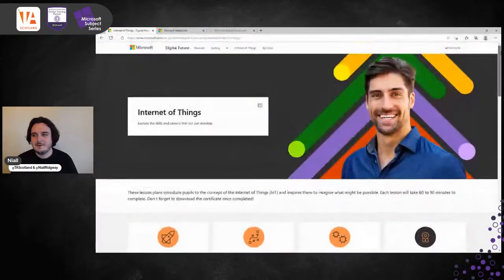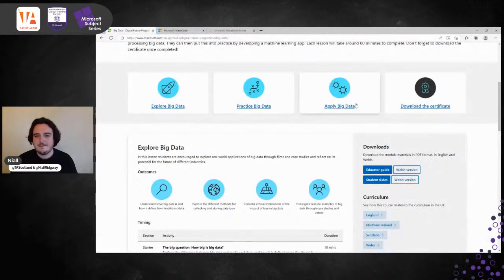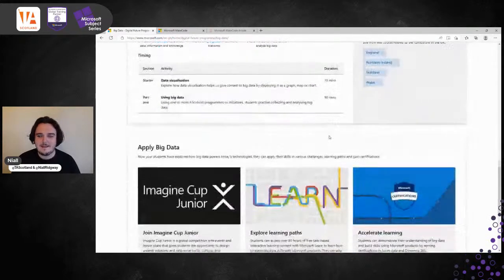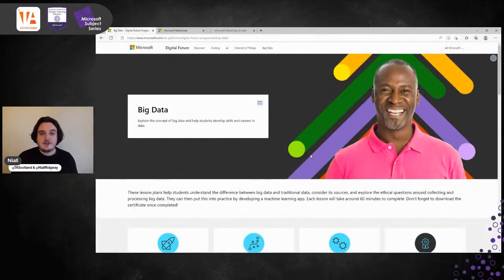Everything that you could possibly need to know. And the last one is big data. So again, 3 different areas for you to study and use: educator guide, student slides, links to the Scottish curriculum, and your lessons in there. Okay, so that is Explore the Digital Futures.